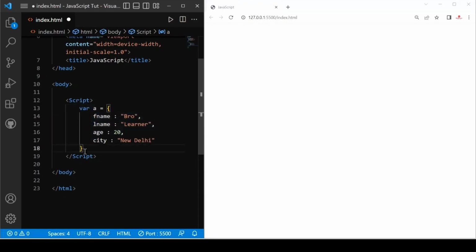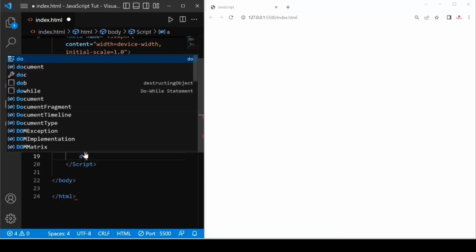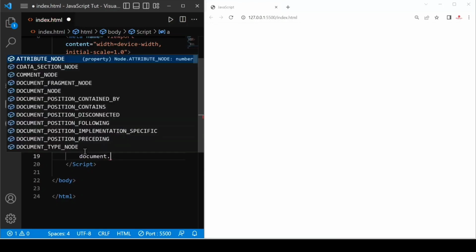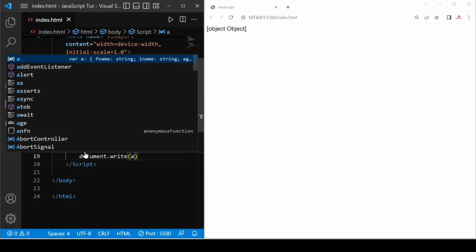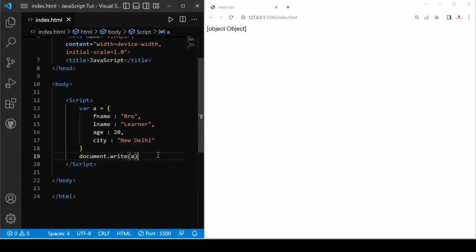Now we are going to try to print this using document.write. Document.write, and after that we use a, and let's save. You can clearly see this is printing object Object. In our earlier video we saw that if we try to print an object with document.write, it prints object Object, and now you can clearly see this.